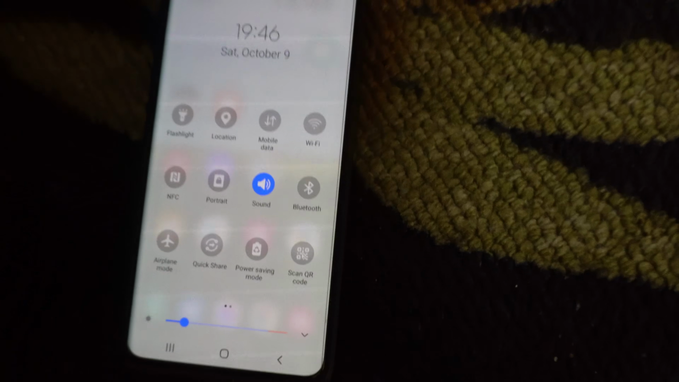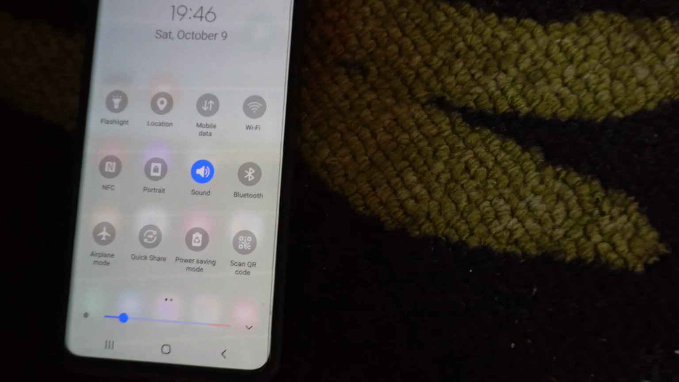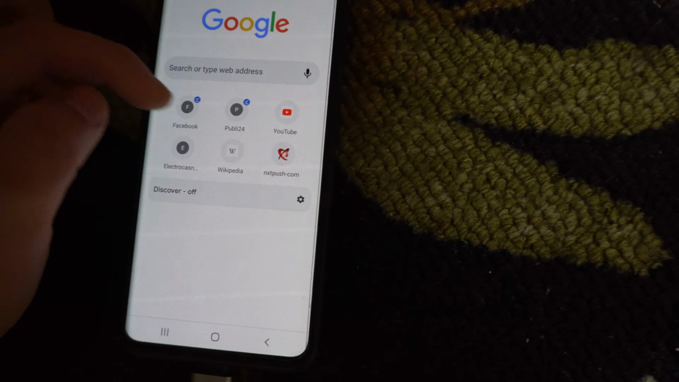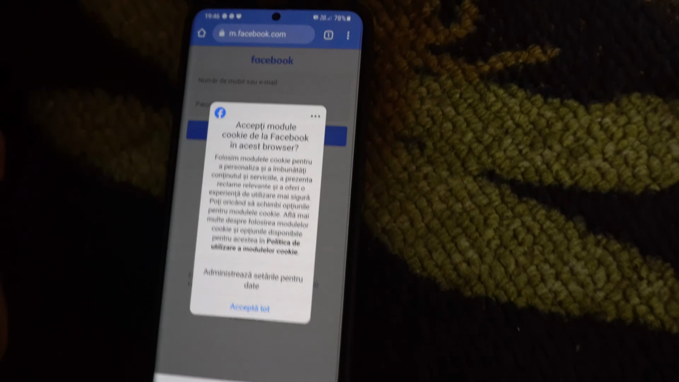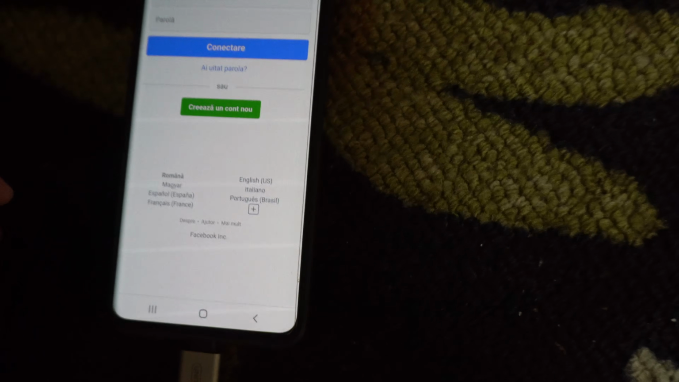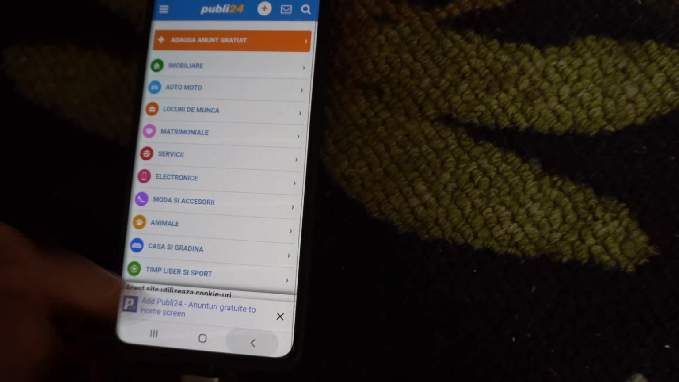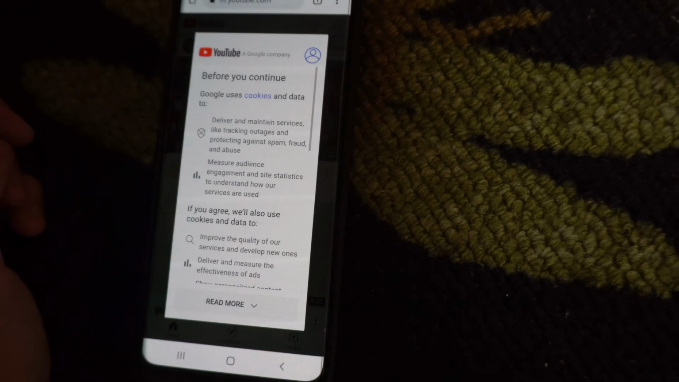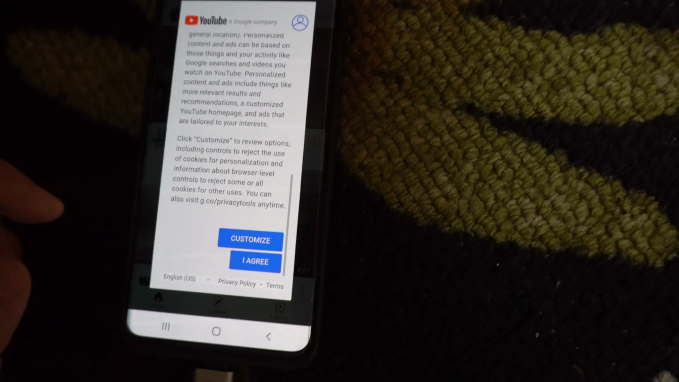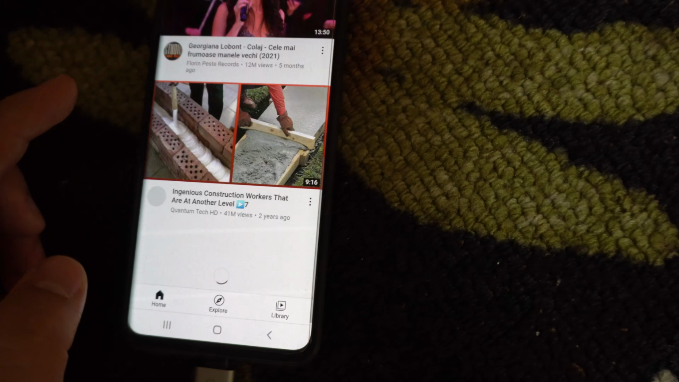So only the sound is on, data is off, Wi-Fi is off, Bluetooth, everything is off. And now let's go to a web address, Facebook, whatever, it's working. Back, another website, it's working and it's fast also. YouTube, it's working. I agree, whatever, and it's fast.